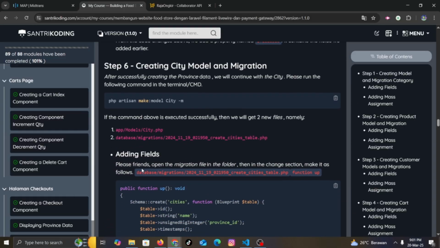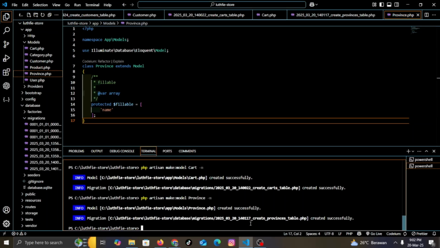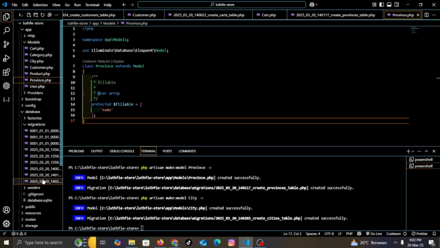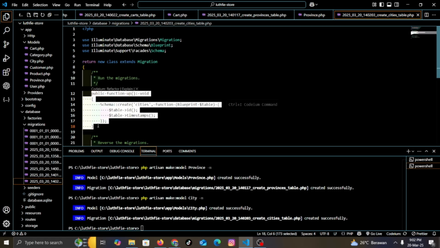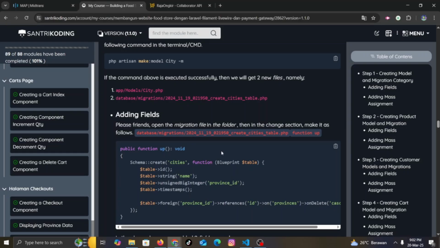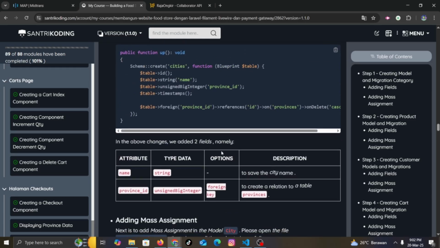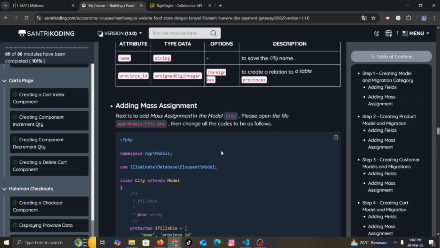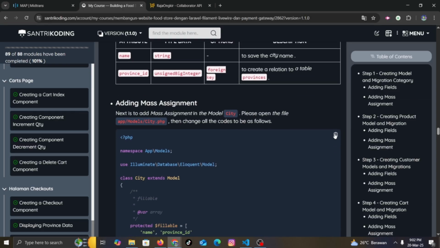Step 6, creating city model and migration. Then change the migration in the folder. And then in the above we add 2 fields, namely name, string to save the city name, and province ID to create a relation to the table province. Adding mass assignment in City.php.